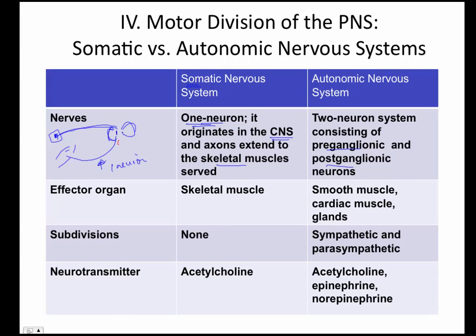We're going to have one neuron stemming here from our spinal cord. Here's our ganglion. Remember, ganglion is cell bodies. Here's our second neuron. Second neuron's going to go towards our muscles. So here's neuron number 1 and then neuron number 2. And here, where we have that cell body, that's called the ganglion. So this is a preganglionic neuron, and this is the postganglionic neuron because it's after.